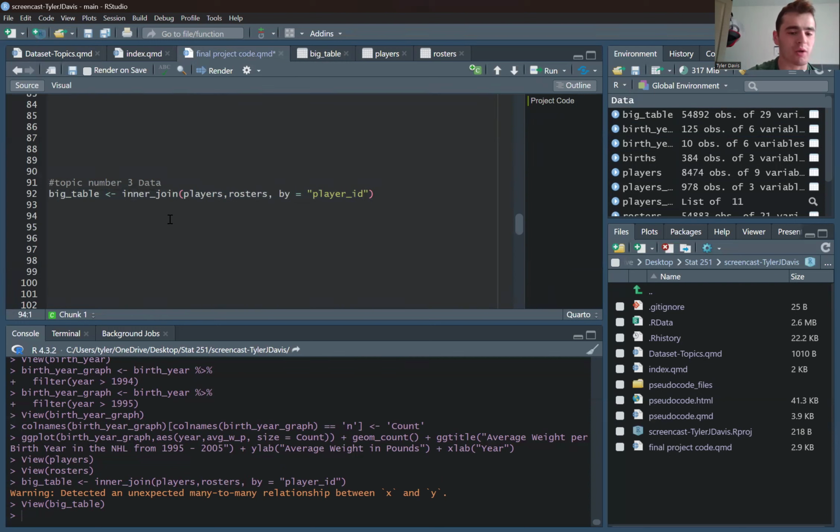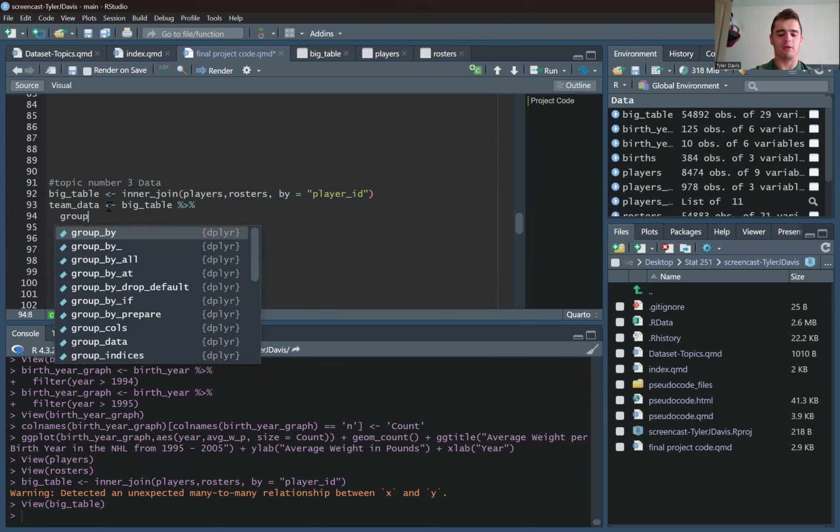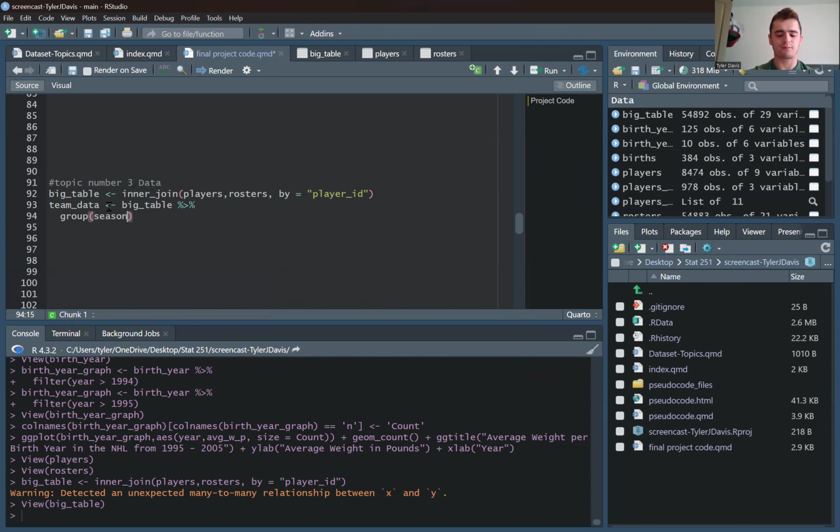What we're going to do next is make a team data table. We're going to edit this big table. We're going to do some work here so that we can actually get some stuff out of it. So we're going to group by, remember what I said we were looking at here? We are looking at the height and weight per season per team.